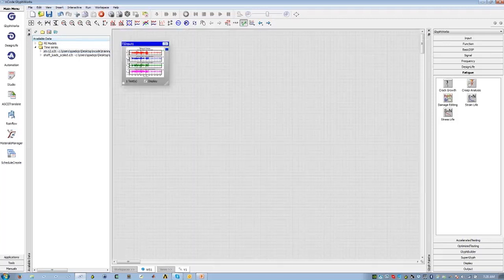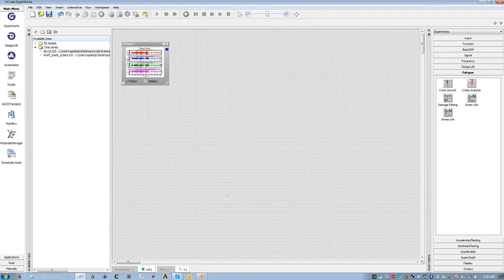Okay, so I'm going to minimize that. So I have my data on my workspace. I want to build an engineering process that calculates the fatigue life from these measured strains. Over on the right, we have what we call the glyph palette. The glyph palette is a collection of engineering functions, and a glyph is nothing more than a single engineering function.